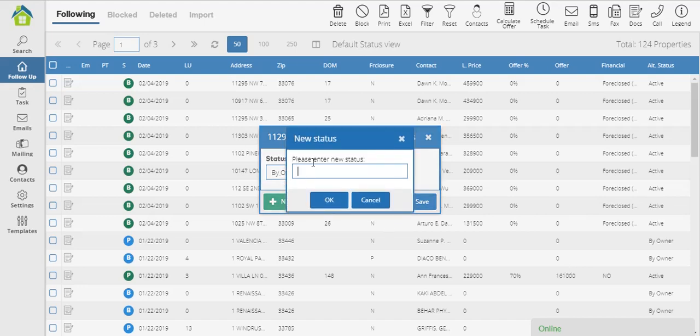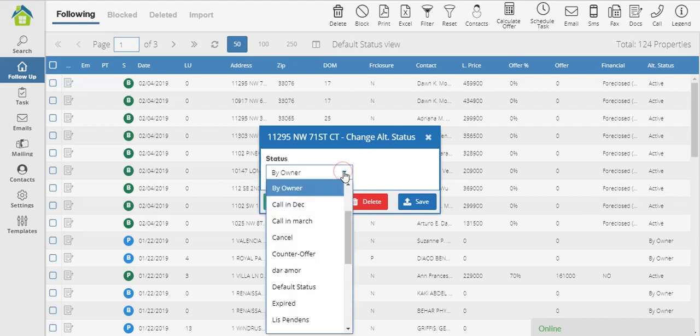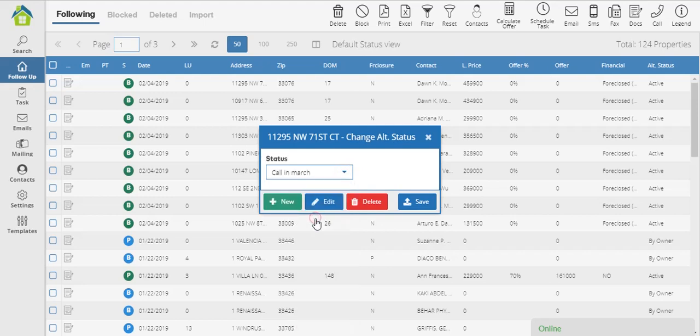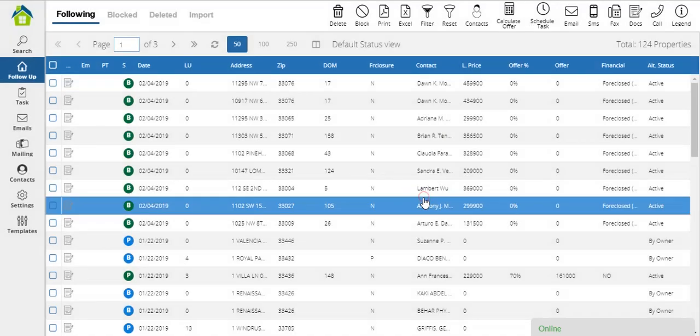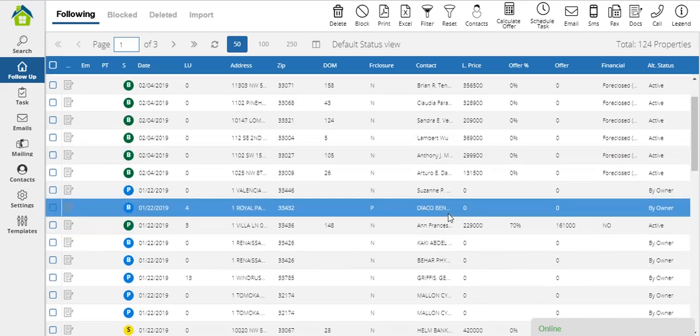And here it says, please enter new status. And here we type the name of the status we want to add. Now that I have my new status, I'll click on OK. This adds that status that I created to the drop-down menu, to the previous list. So here it is, calling March. I'm going to click on it. And I'm going to click on Save. That will automatically change that status for that property.